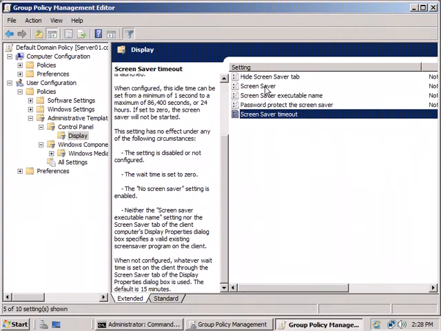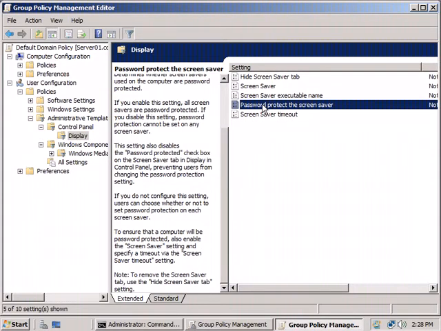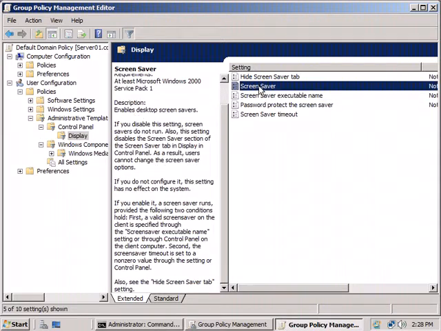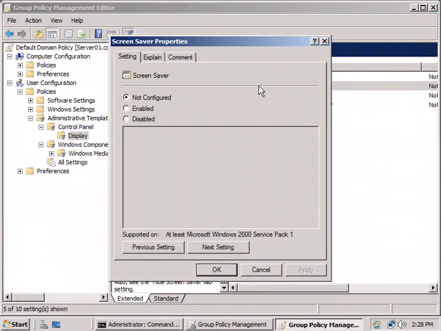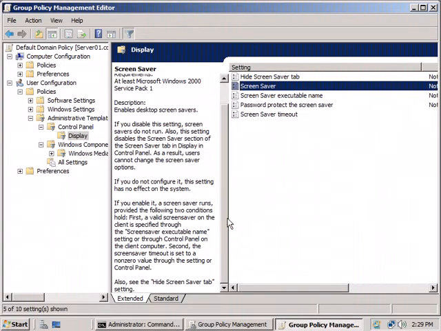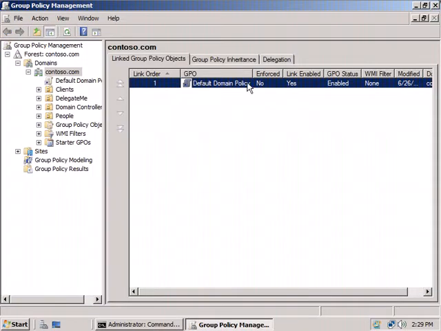Now, if I wanted to, you could look at some of these other ones, the password protect, executable name, you know, even the screensaver. If I double click the screensaver, it tells me whether or not I even get to have it or not. So just a lot of options here, but now that I've got that set, I'm going to pretty much say I'm done with my group policy. I've made my setting. I'm happy with it. I'm going to exit out of this screen. I know that I've got that set up on this machine.